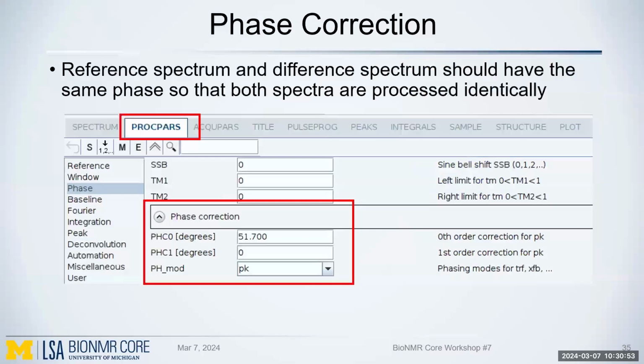And also, when you look at the reference spectrum, you may need to adjust the phase of your spectrum to make sure all the peaks are positive. And once you have adjusted the phase, you need to go to processing parameters and check the 0 order and 1st order phase correction values. So make sure these values are the same between the reference spectrum and the difference spectrum. That can ensure both spectra are processed identically.